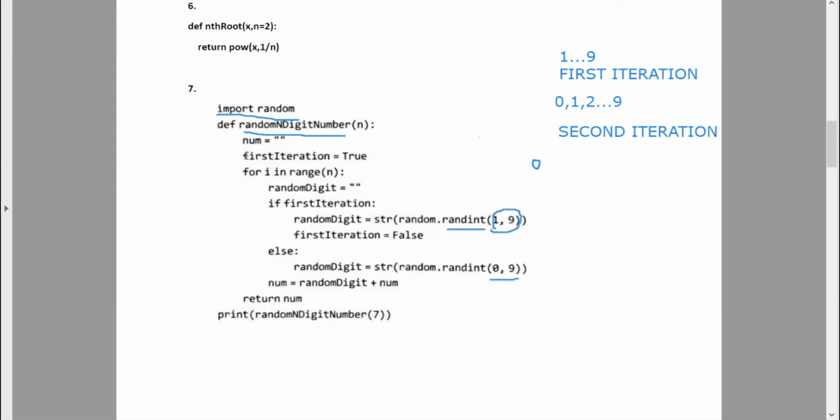What we can have is, initially first_iteration must be True, because when it is coming inside the loop, the first iteration is going to happen. So we can have it as True, and surely it is going to be true. If True, it is going to come inside, and a random number will be generated between 1 and 9. And as soon as it has executed the first iteration, we can make first_iteration False. After this, in the else condition, when it is going to the second iteration onwards, it will not come to the first if condition.